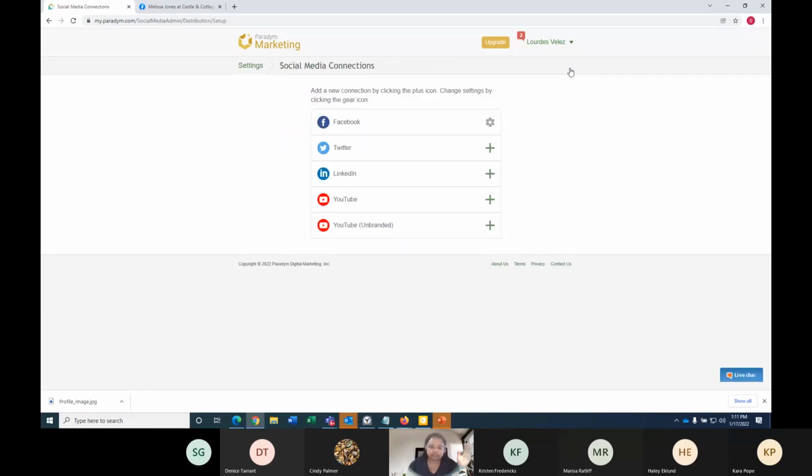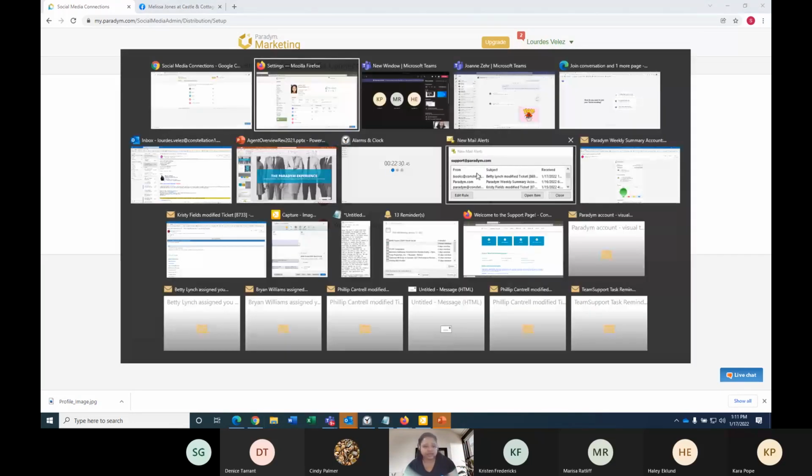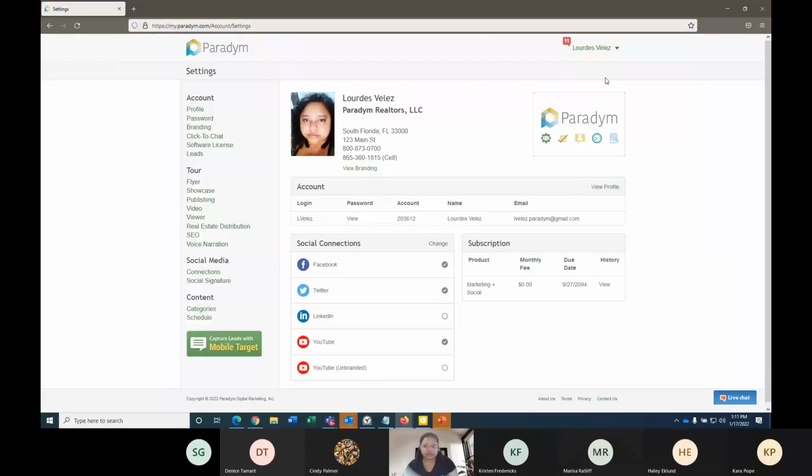So Facebook is pretty similar to what you're going to do with Twitter and LinkedIn. And you can see, let me see if I can switch to this one, because this one's already connected to those.